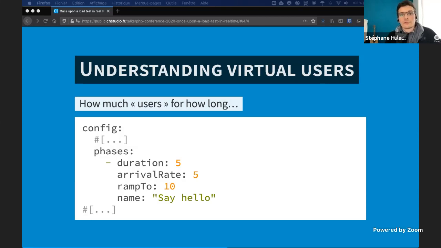Then you have the arrival rate, which tells how many users you want to arrive on your application every second. Here I have 5 users per second, and the rampTo, which tells how many users you want at maximum. So here I want 10 users max. They arrive 5 per second, so after 2 seconds, I will have my 10 users and everything will run correctly.